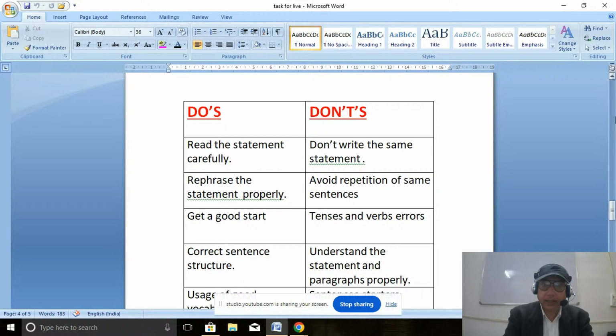The most key aspect in task 1 is how to get a good start. As I mentioned, you can keep your powerful keywords in the beginning. Just start with it. Get a good start to your task 1. That is going to boost your confidence, right?